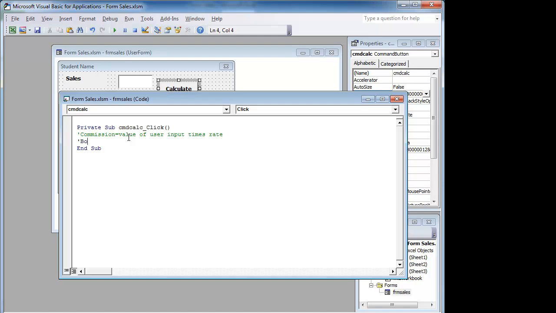And we're going to type bonus equals the value of user input, and that's the user input in the text box, times the bonus rate. And we are going to tell it what the bonus rate is. Then we're going to say that the total equals the sum of the commission plus the bonus. So the commission will be, if they've made a commission, what is it? And that plus the bonus will tell us whether or not your sales clerk is getting commission this year. So we're going to go ahead and enter.